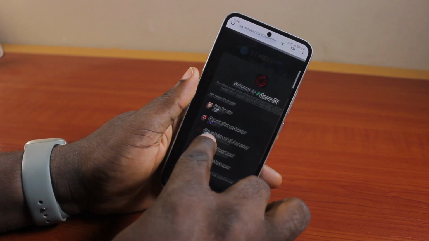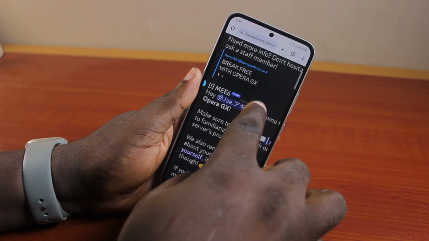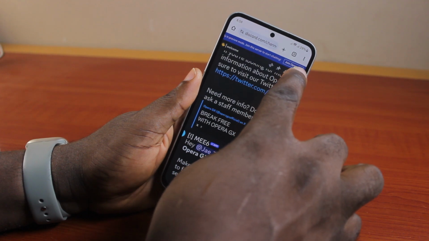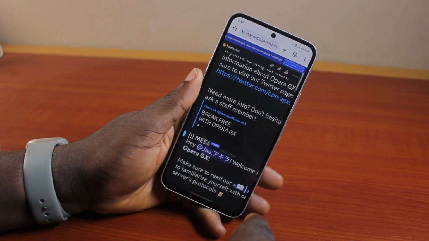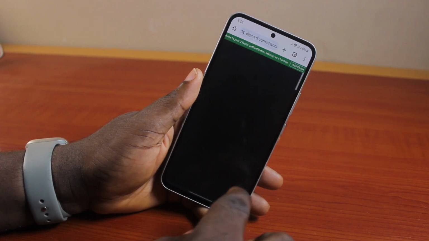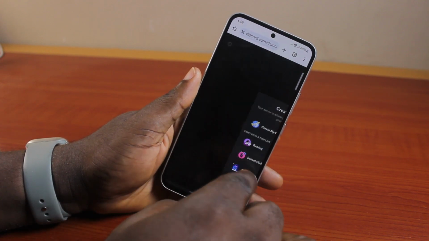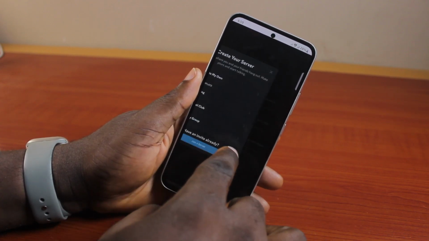So if you want to read the rules, just come here, go through the rules, and then join the Discord server. You can see at the top right, join this particular Discord server. Click on that, and then you'll be able to join the server. And again, you can just repeat the same thing again. Look for another Discord server you want to join, following the same process.